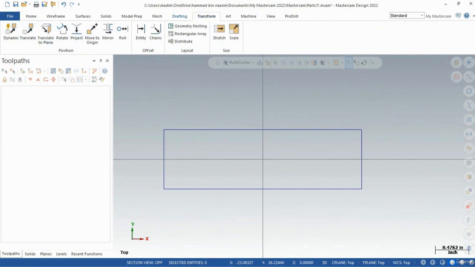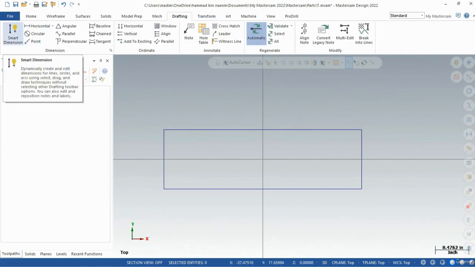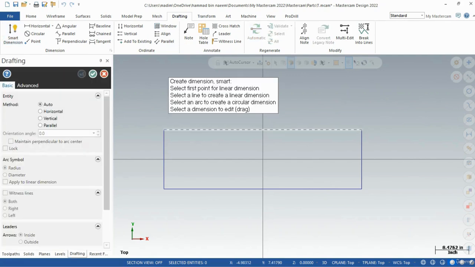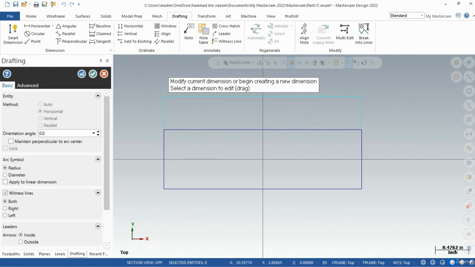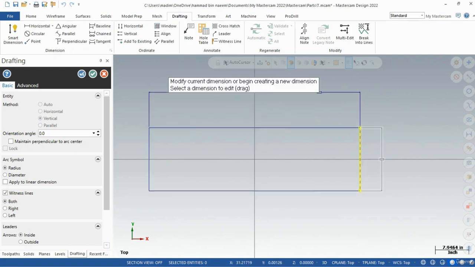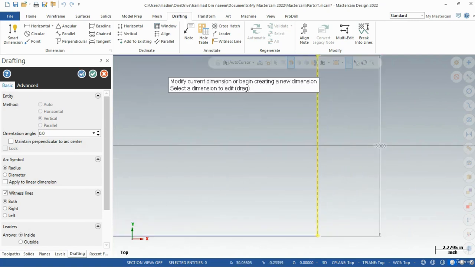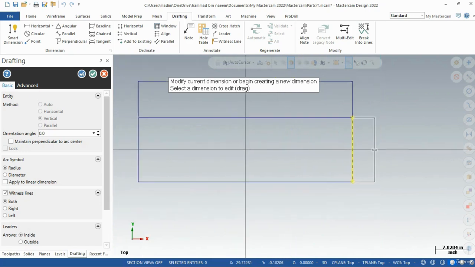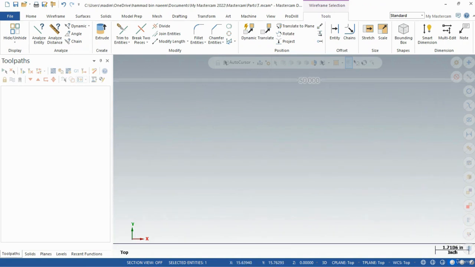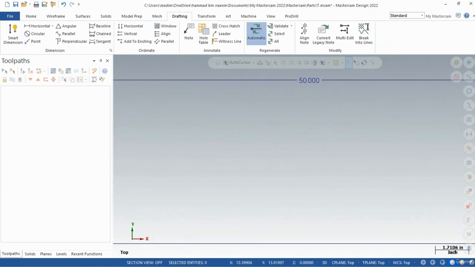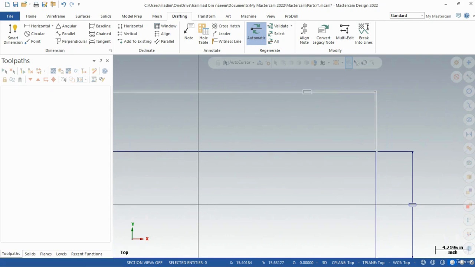Let me give some dimensions. Select the drafting tab and click on smart dimension to give dimensions here. The dimension is 15 millimeters here, and the other dimension is 50, but it's not 50 millimeters, it's 50 inches. So we have selected the inch system here.